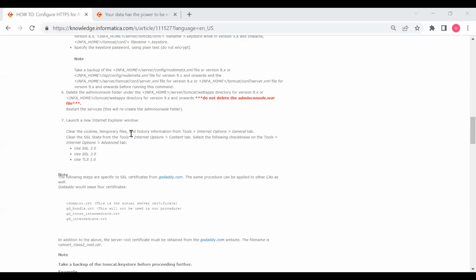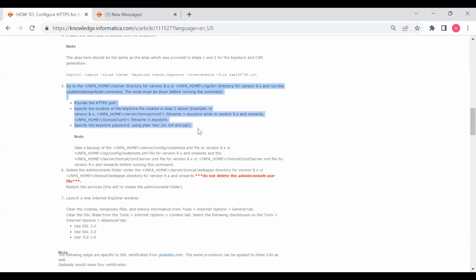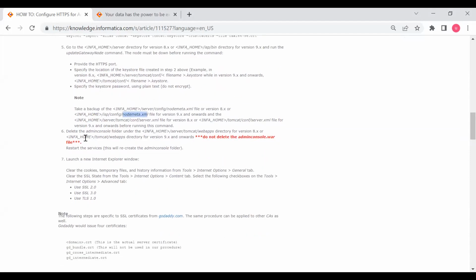Now, if you see, we have completed it. We have taken the backup of the ISP config. Here it has mentioned you can take the backup of the server.xml file as well, from Informatica Tomcat conf server.xml for version 9.x or 10.x. If you want, you can take that backup also, but the nodemeta.xml backup is sufficient. Now, the sixth step, delete the admin console folder under the server Tomcat webapps directory. So this is the webapps directory for 9.x and 10.x. If you want, you can delete it.